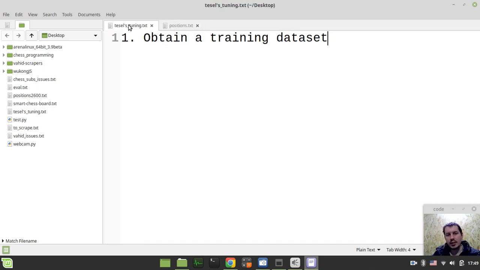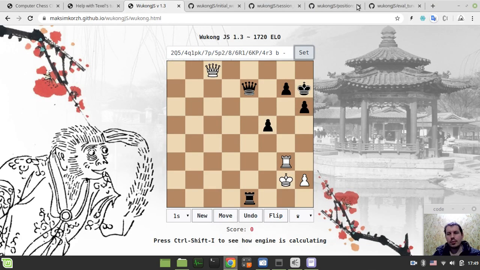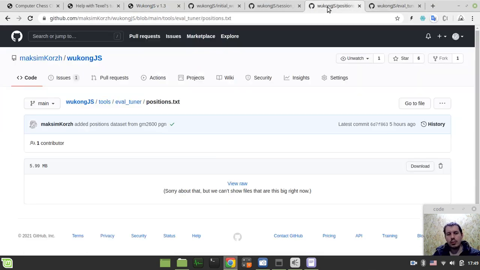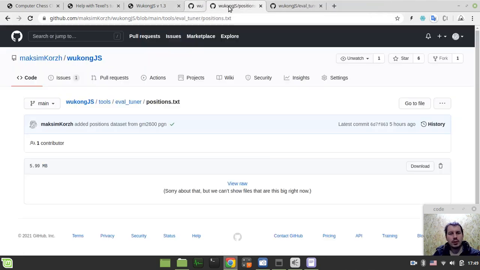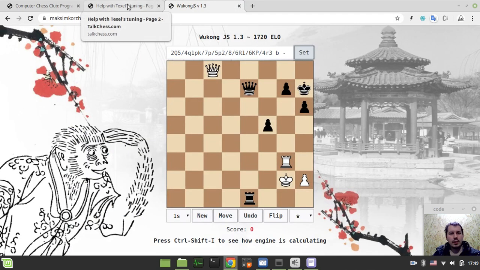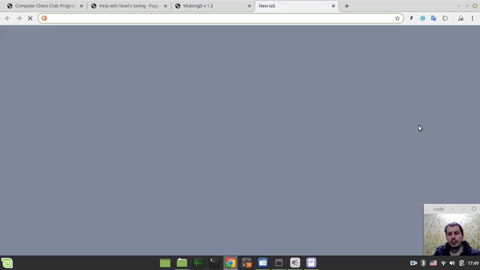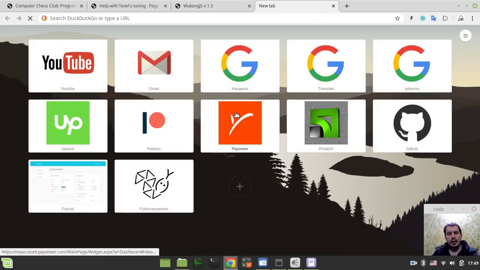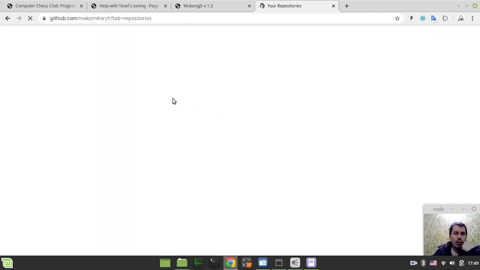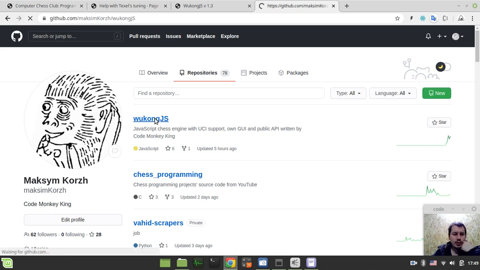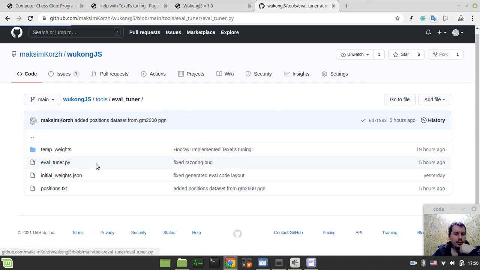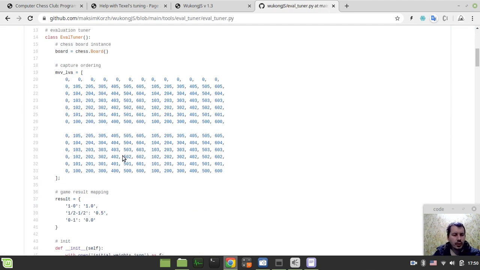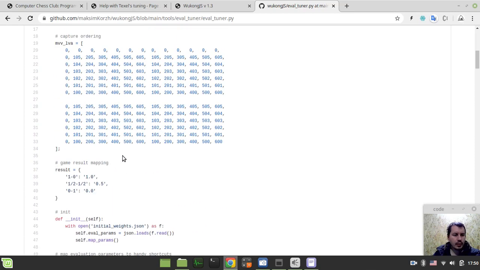And the way I did this in particular, and now we already come into the very first part of the source code that regards Texel's tuning, the generate data set. Oh man, so much stuff is open here. Okay, I'll start from the very beginning again. So, okay, Wukong JS, yeah. So evaluation tuner.py.